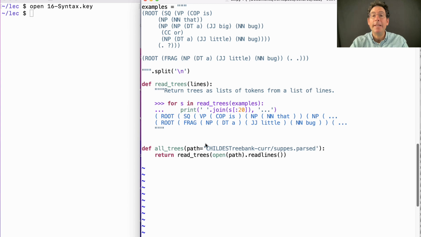We're going to be reading data from a file that is distributed as part of a data set called the CHILDES Treebank, which is utterances that occurred in conversations with children that were then later annotated with a syntactic analysis. And the contents of that file looks like this. It's longer. It's got a bunch of examples, but here's 2 of them that we've been talking about so far. And you can see how the tree structure is being represented using parentheses.